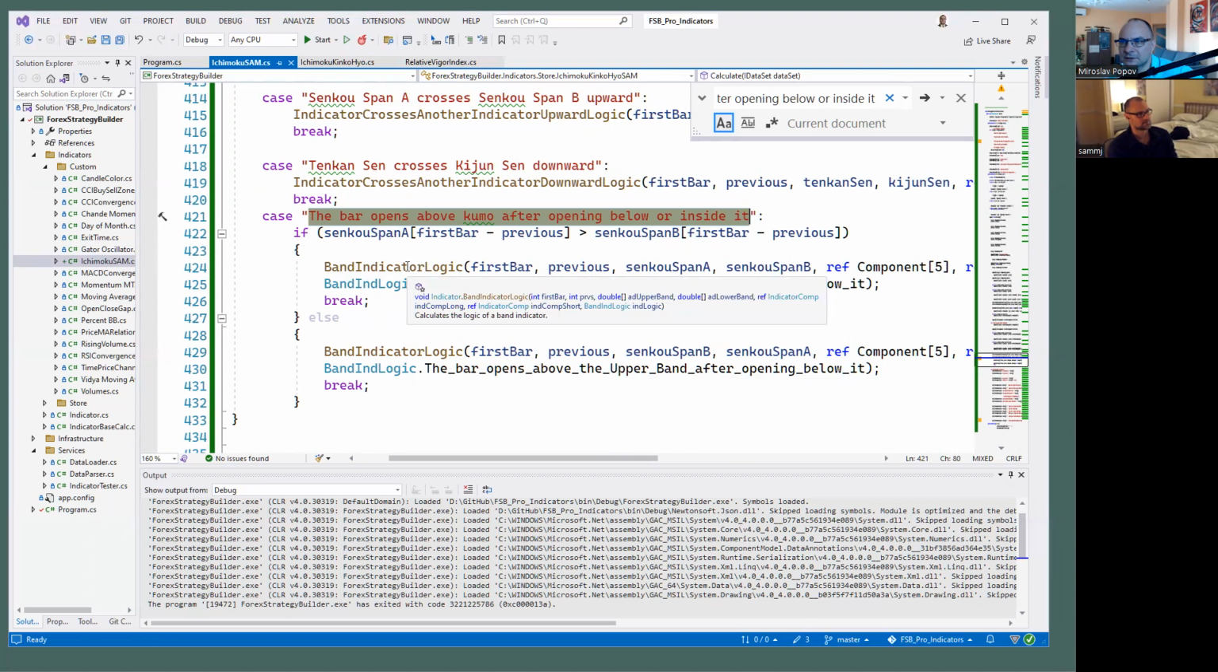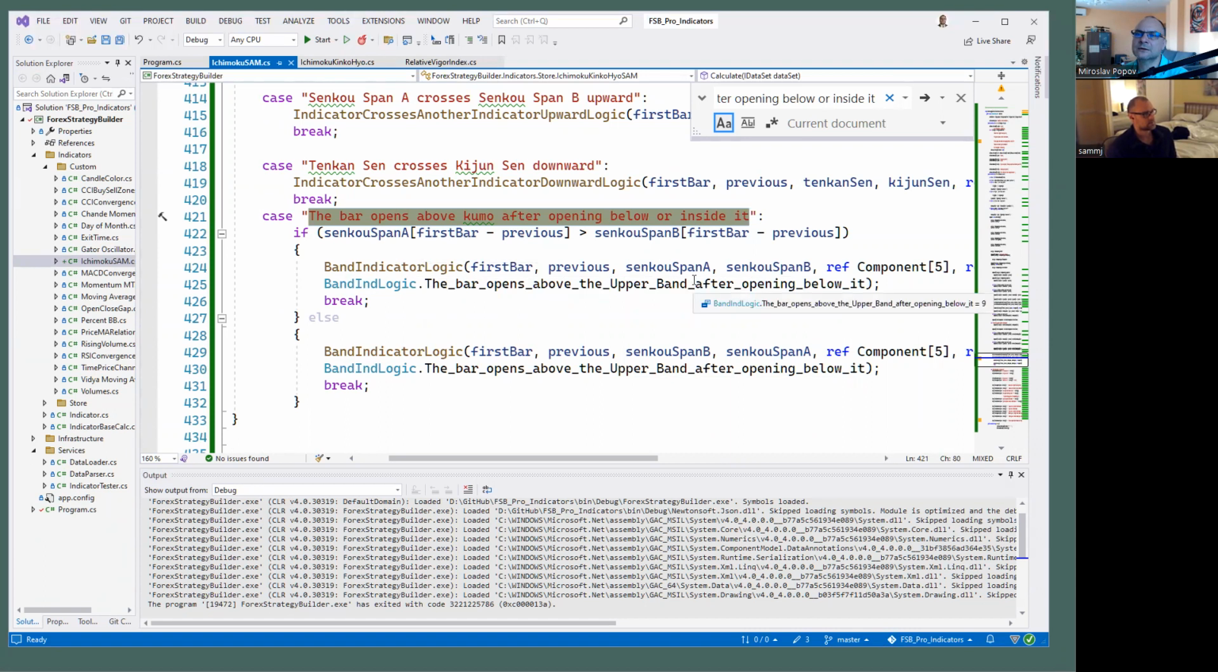Let's see what this requires. The first bar, it's okay. Previous bar is okay. Upper band, lower band, it's okay. The component, we have to check if the components are okay. Yeah, I think 5 and 6. No, we cannot. Why do we have this? If this.